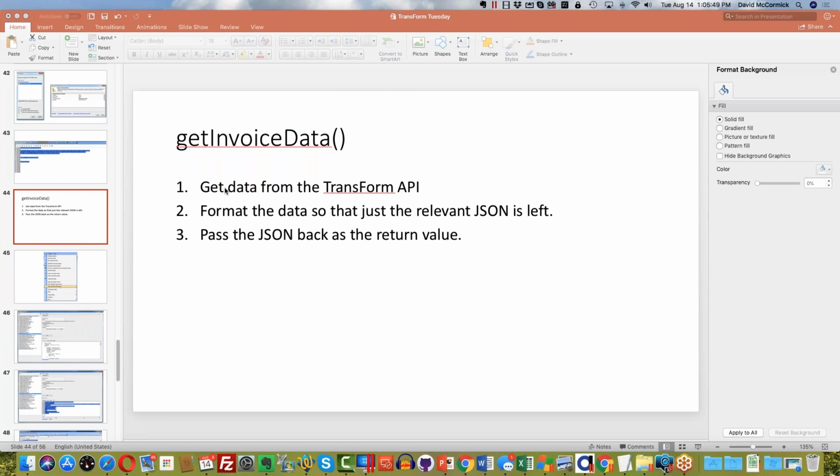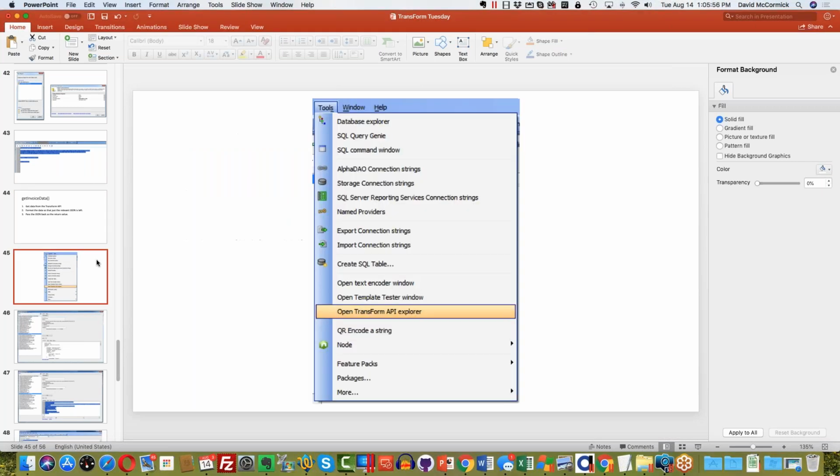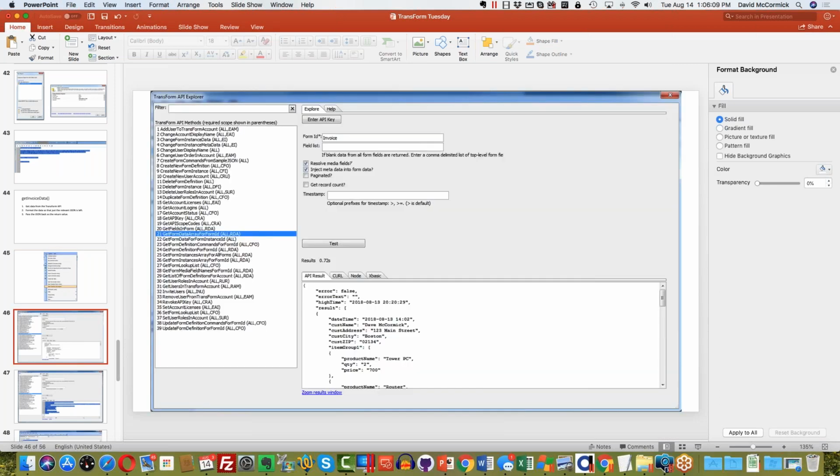So the first part, getting the data from the TransForm API, is actually really quite simple. Let me show you what's going on with that. In Alpha Anywhere, when you are on the Web Projects control panel, you can go up to the Tools menu, and you can choose this option here called Open TransForm API Explorer. That opens this interface, which is pretty cool. The TransForm API Explorer knows all about the methods that TransForm has available to it.